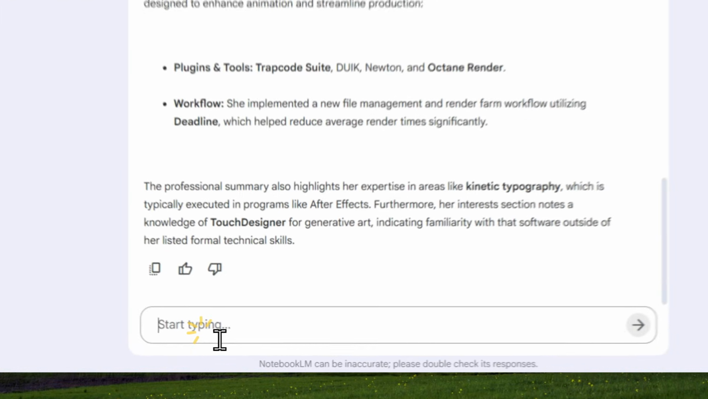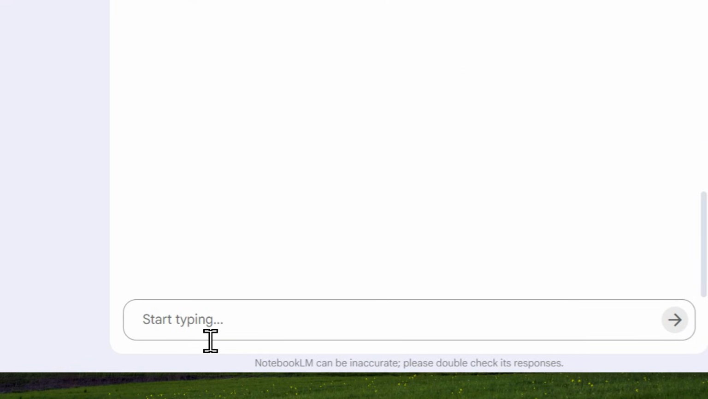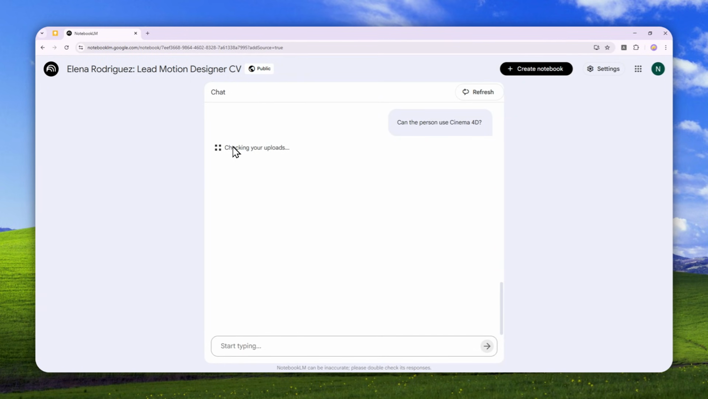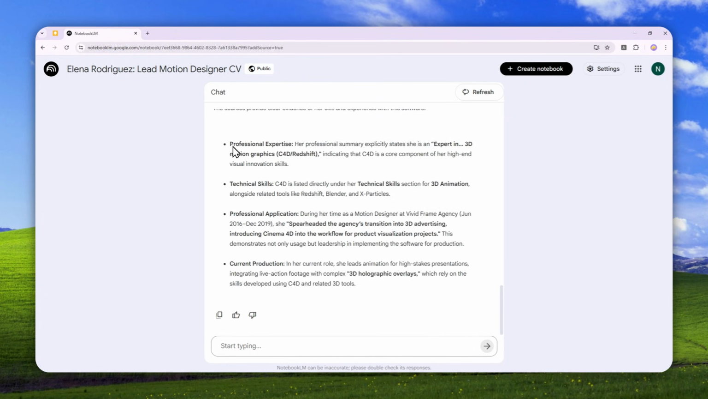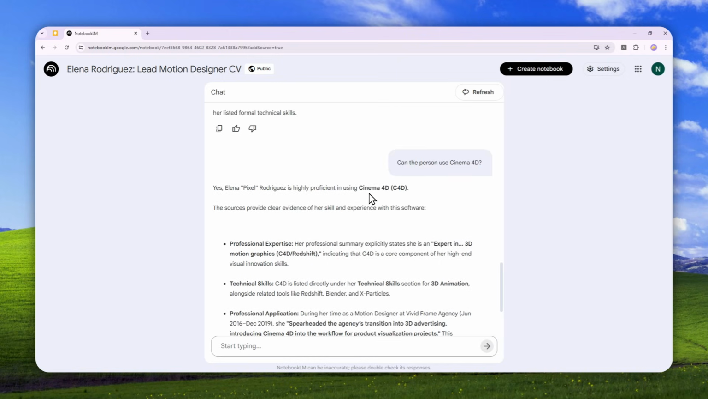Okay, let me just ask one more question. Can the person use Cinema 4D? Question mark, and send the message. So just wait. I think if you are a hiring manager, I mean, you can use this document, this CV like this as a starting point before you are actually interviewing the candidate. So you'll know exactly the general overview of the person before asking them some other questions.